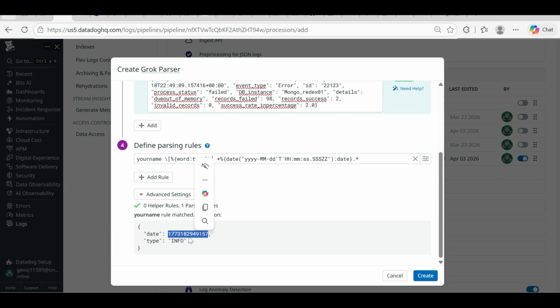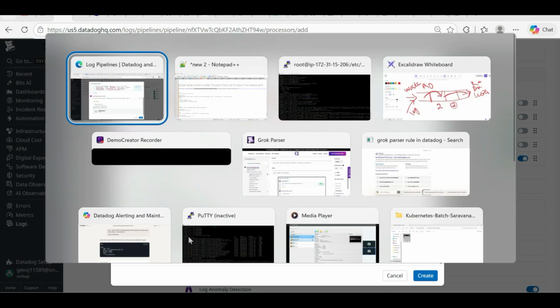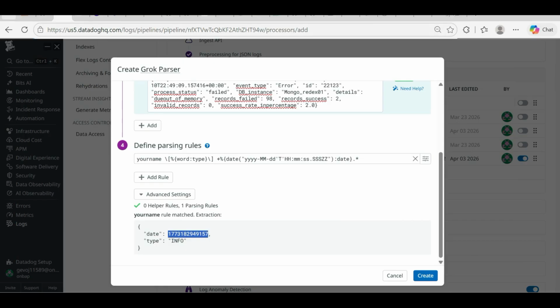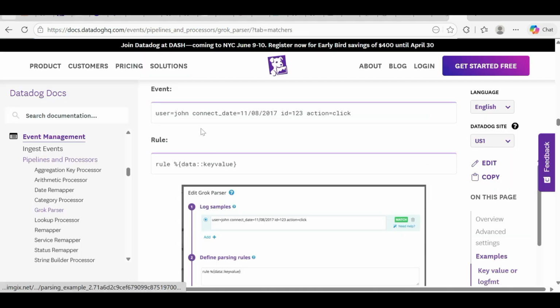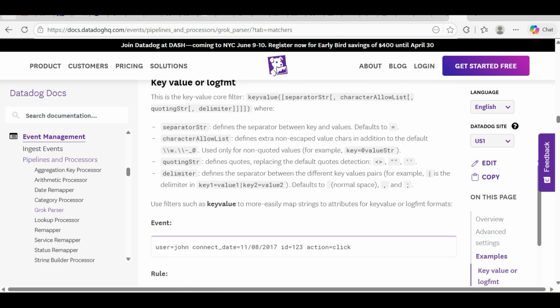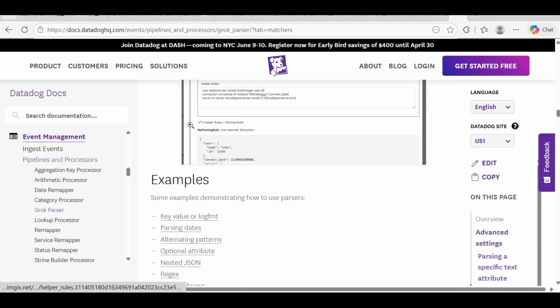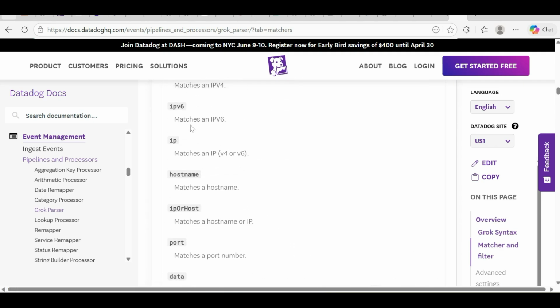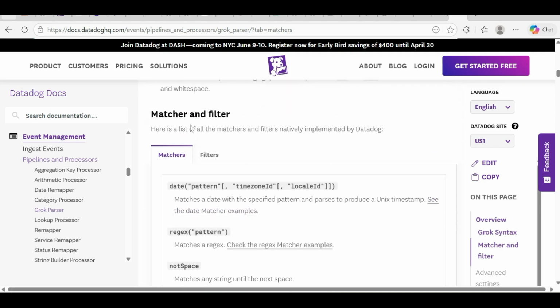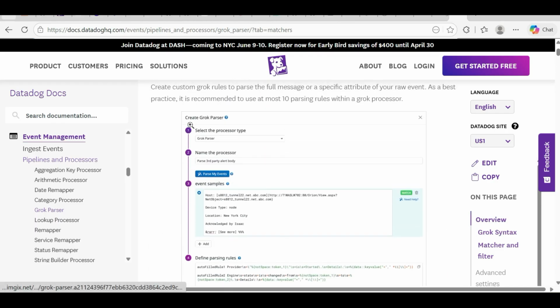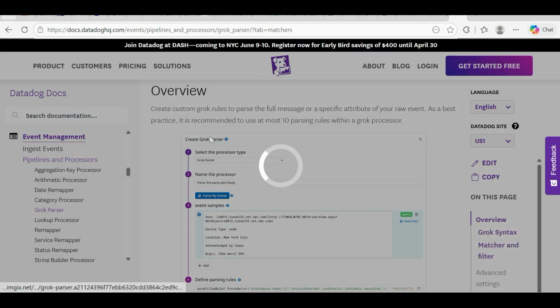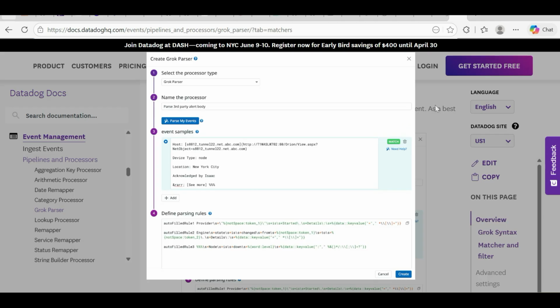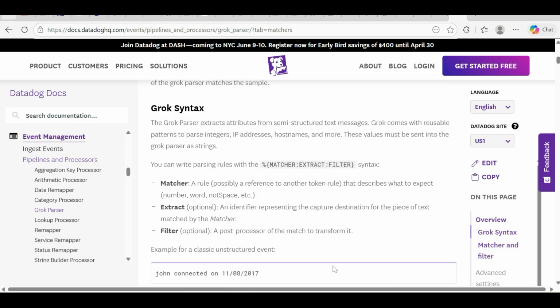For that you have documentation in Datadog. You can follow the documentation to create your own rule. Where is the documentation? Here on this Datadog page. Let me show you. If you type grok parser in Datadog, it will help you to create this parser rule. You can create your own parser rules. Under event management, you have these grok parser rules, how to write a rule for your own data or your own logs.